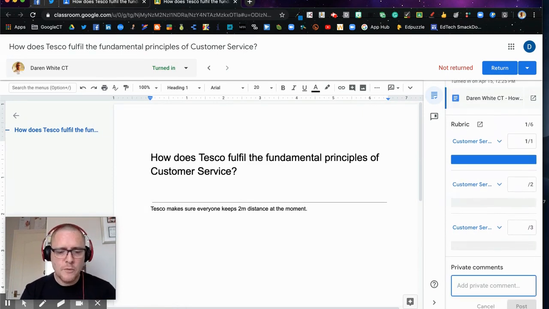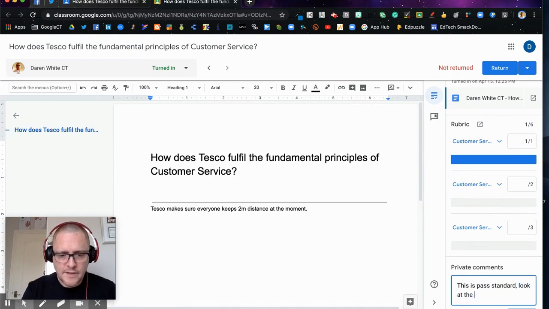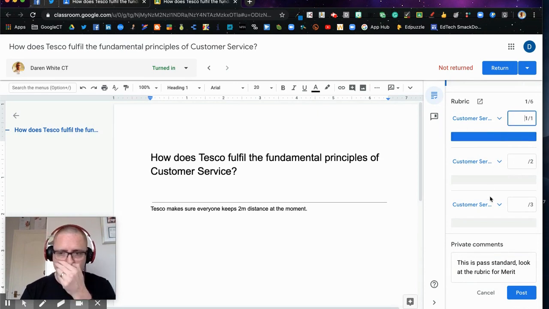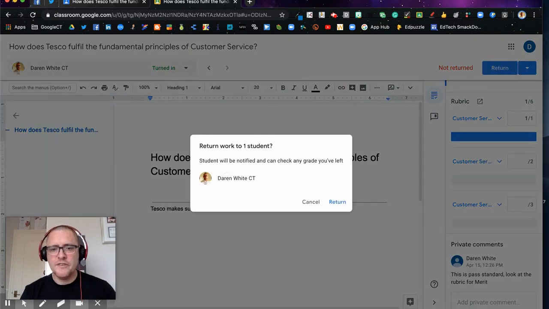If this had a lot more work in it, we could say, for example, this is pass. We could say this is pass standard. Look at the rubric for merit. Okay, because we're not allowed to give much more information than that. So we'd score it as a pass, which we've done there, and it shows us that by the blue, and we can post that and return it to the student.